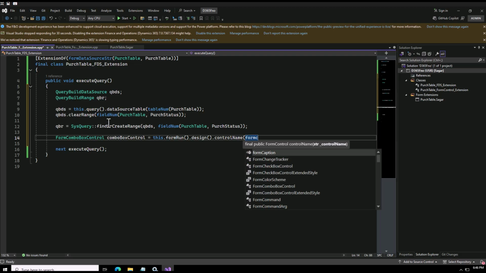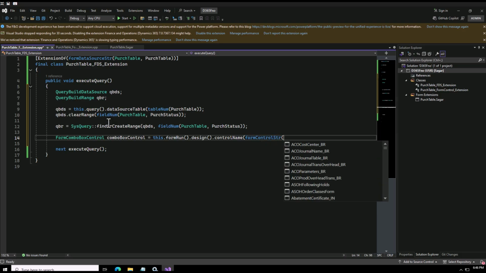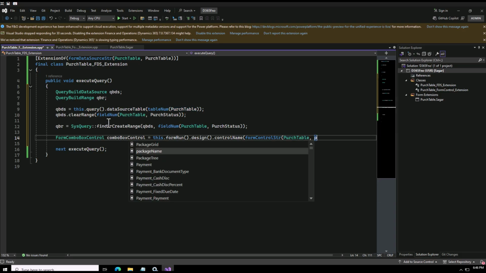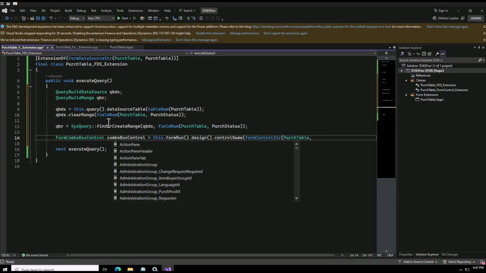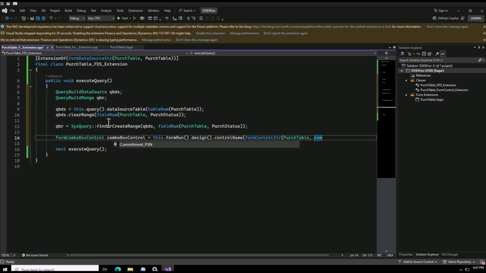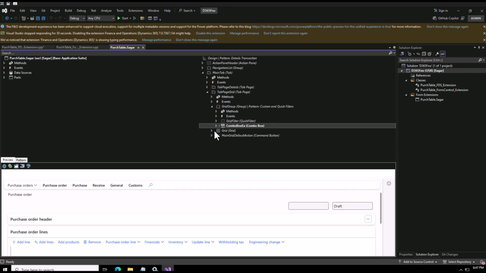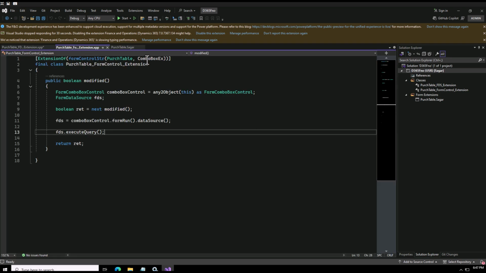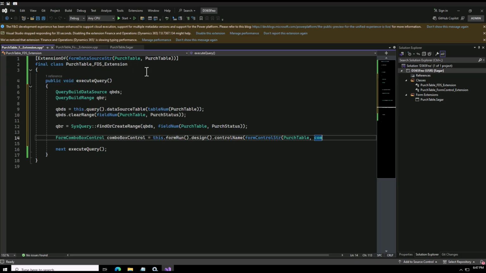So instead of hard coding this, I will use the formControlStr function, and here I can specify my table. Then I can specify the name of that combo box. So it was, let me go again and check, ComboBoxExample. Let me right click here, or it's already here, so I can copy it from here. So I will simply specify this ComboBoxExample as my name. I can simply close this. Okay, now everything is ready.